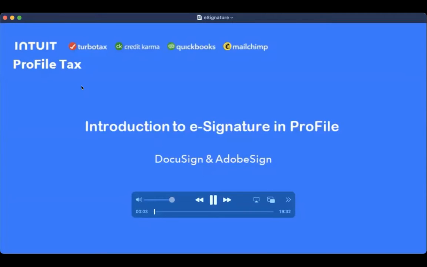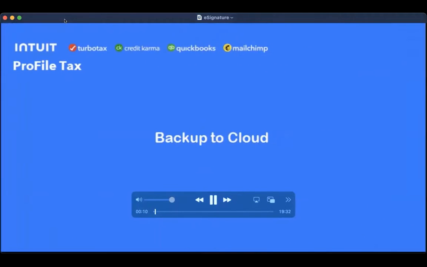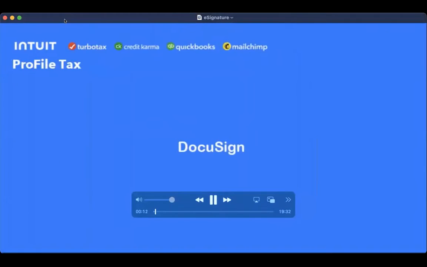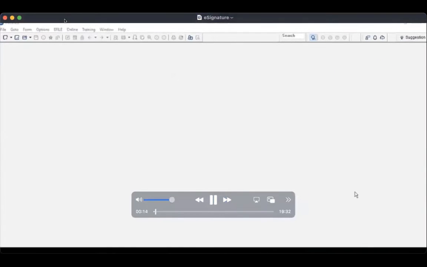We are going to be learning about e-signatures in ProFile, through either DocuSign or Adobe Sign. Also on how to back up to cloud. Let's begin with DocuSign. In order to use the e-signature feature in ProFile, you must connect to your Intuit account.